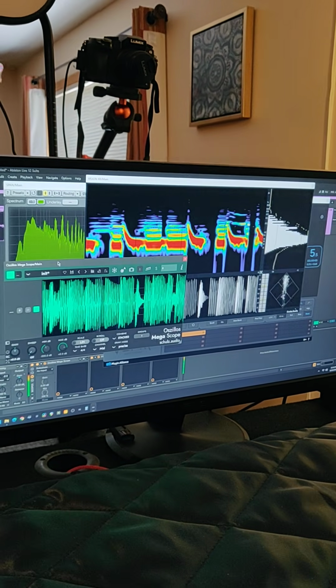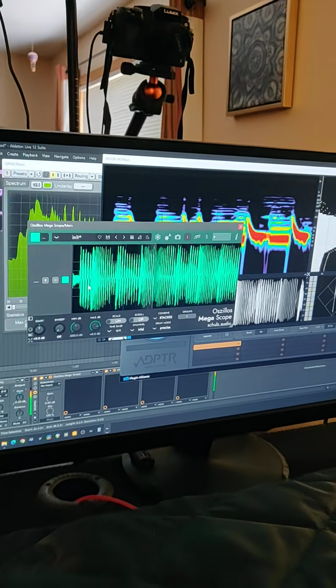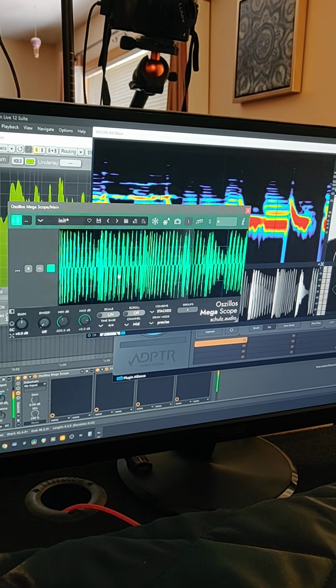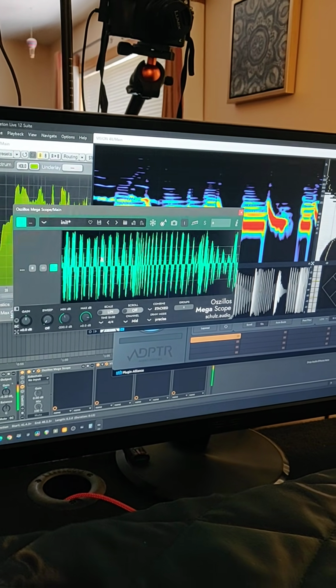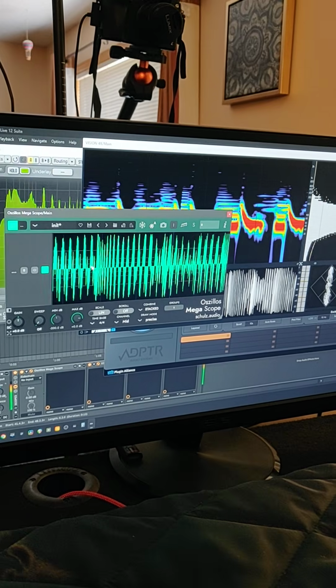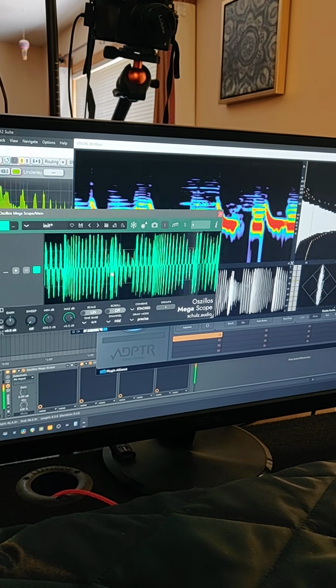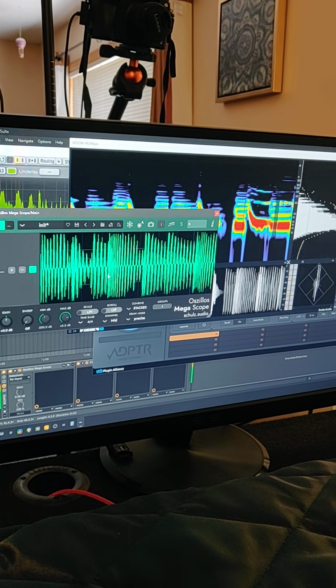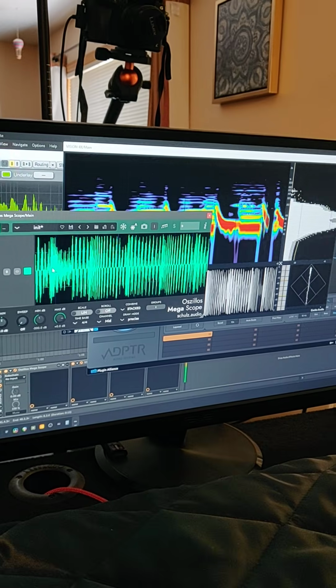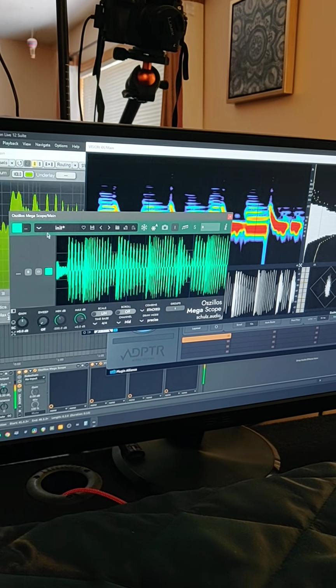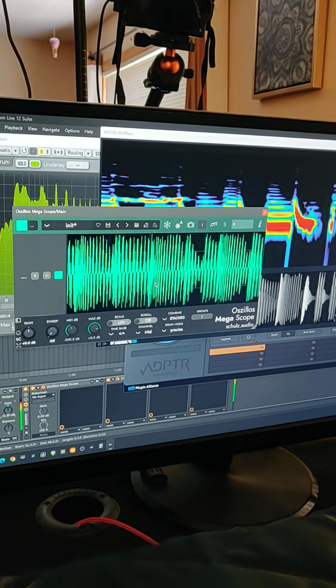And here's one other way to look at it. If we're looking at the waveform, the kick and the bass are coming together nicely and not overlapping each other too much. You'll want to maybe take your kick and bass, isolate them, and run them through something like this Oscillos Megascope by Schulz Audio.